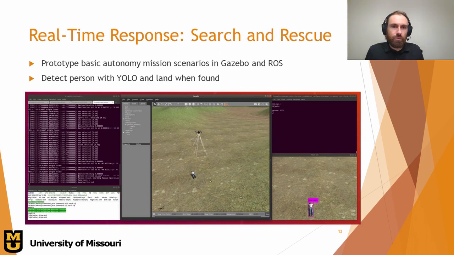And one example where this could be useful is with search and rescue. So here we have a search and rescue scenario running in Gazebo using YOLO in real time. In this example, the drone flies around in a grid pattern until it finds a person and then begins a landing sequence. And you can imagine how in a more complex environment you might want to have a more sophisticated exploration strategy, but this example is just a prototype that shows how we could tie everything together and run things in real time using ROS to trigger mission events from the sensor inputs.